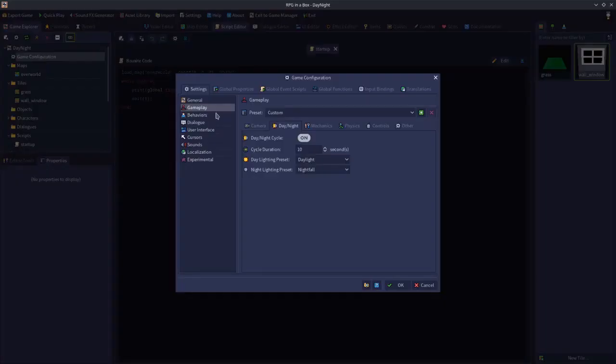So in the game configuration, we've set the cycle duration to 10 seconds. You can't go any quicker than that. You can't set it to milliseconds or anything like that. The bare minimum you could have is probably 0.1 of a second, probably. Not sure if that's allowed. No, so the minimum is 1 second. So we're setting it to 10.